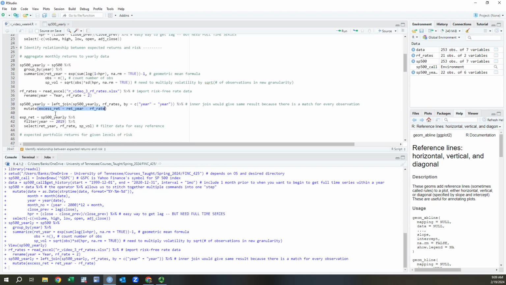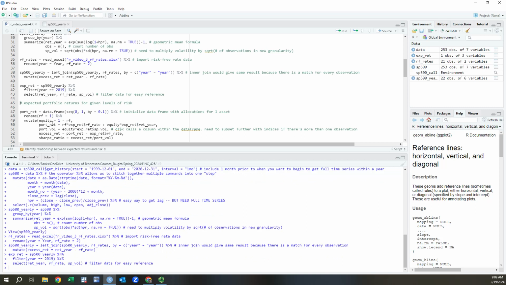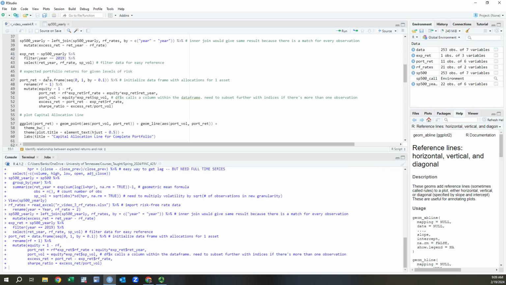Now my next step, if you recall from the previous video, I used to generate some assumptions about the expected returns on a portfolio. In that video, I assume the year I care about is 2019, but you can make your assumptions based off of anything. I then would generate some expected portfolio returns for each given level of risk.